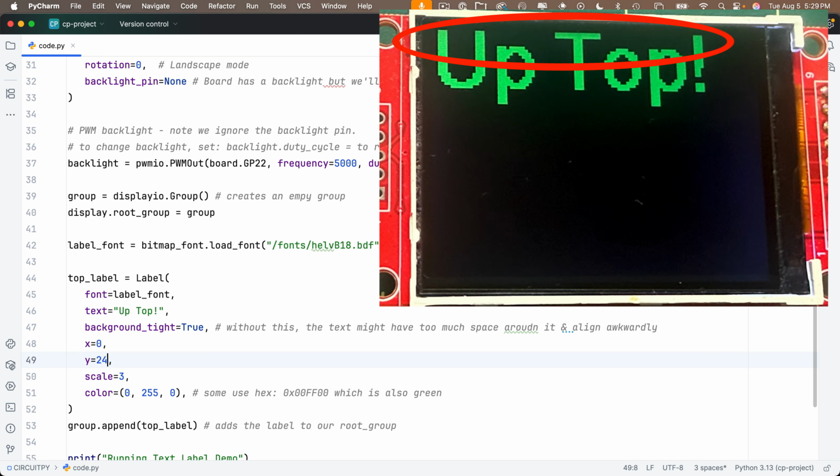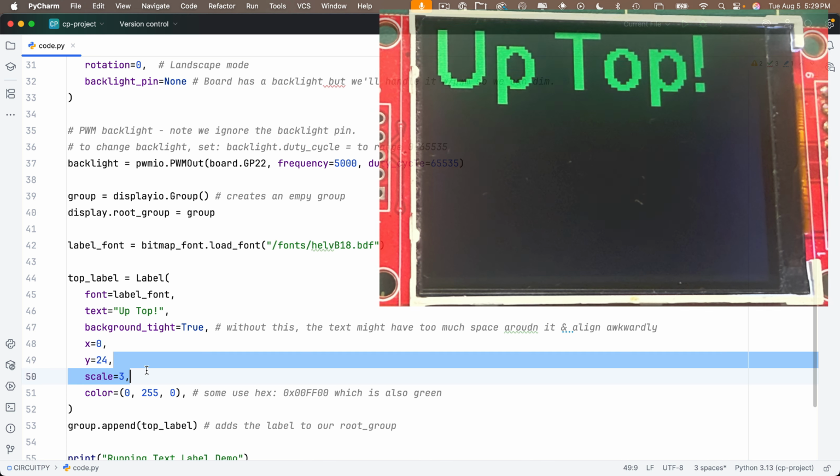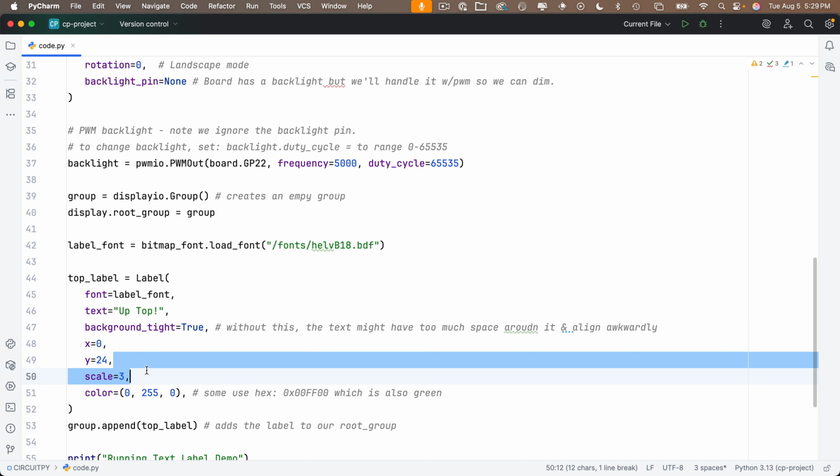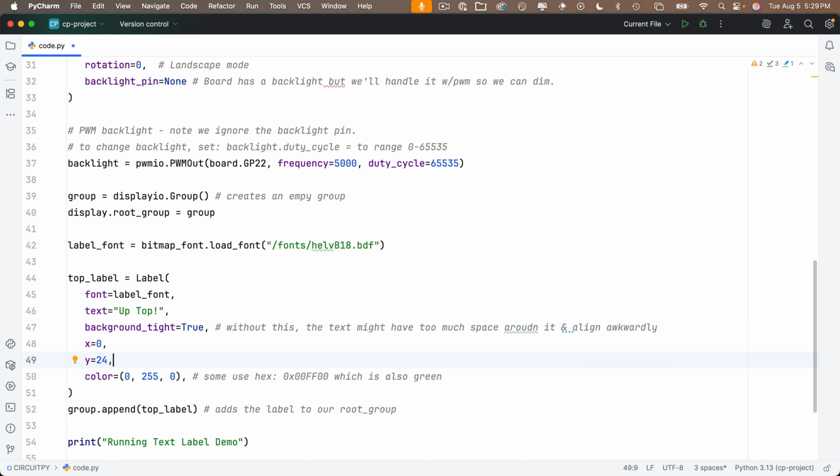But let's go back and remove this scale line from our code. I'll also change y back to 18. We'll see if this holds up. Now, because of the jagged edges that show up when you use scale, it's probably a better idea to use bigger fonts if you've got them.